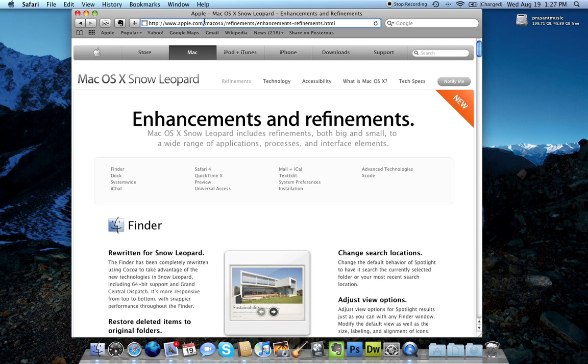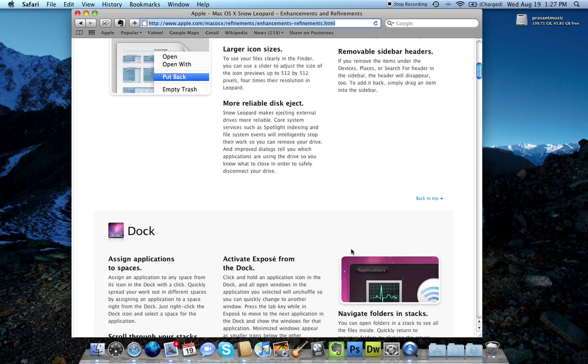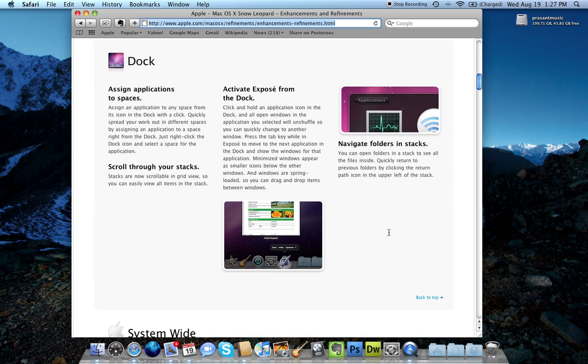If you go to this page right here, enhancements and refinements on the Apple website, it tells you all the different enhancements. And you can just go through and get an idea.